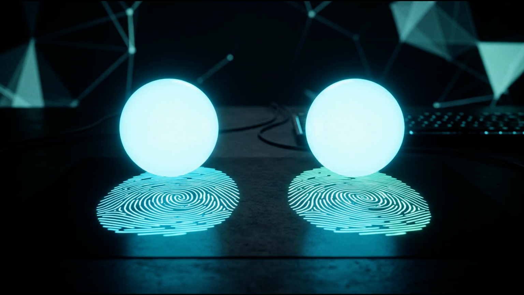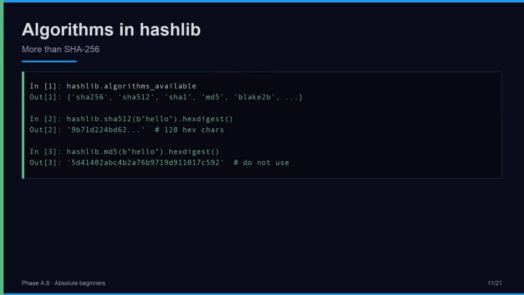Hashing is faithful. The same input always makes the same mark. Change one letter and the mark is new. Identical inputs match. Hashlib offers many algorithms. Run algorithms_available and you get a set of names: SHA-256, SHA-512, SHA-1, MD5, Blake2B, and more. They differ in output length and speed.